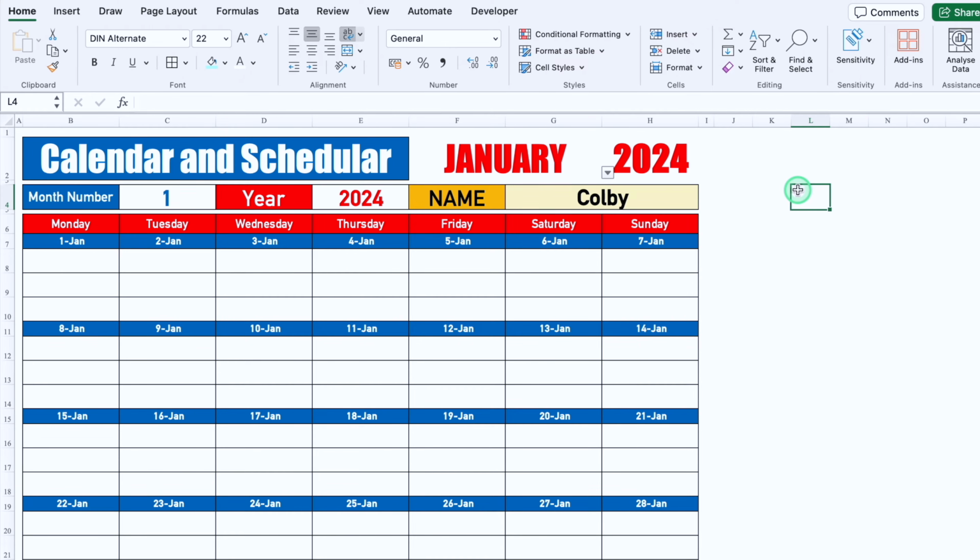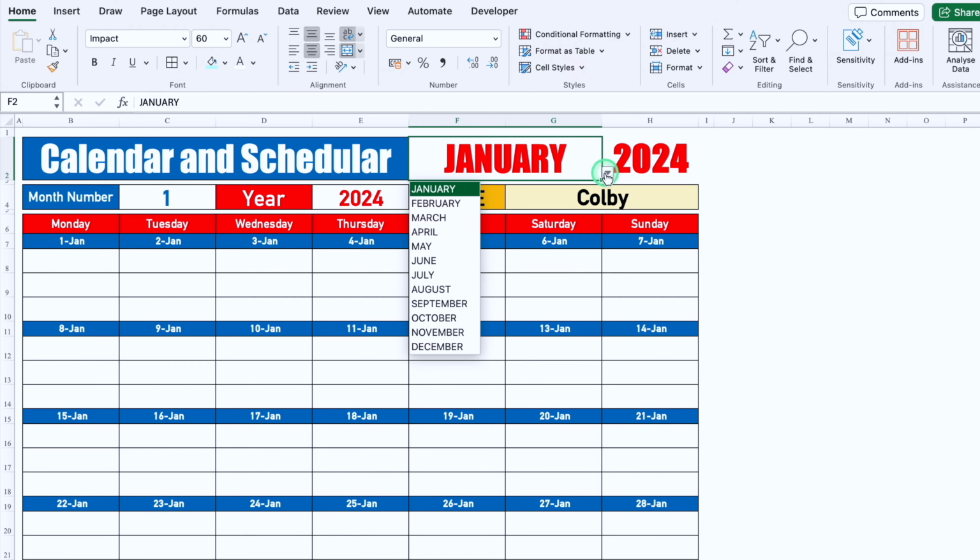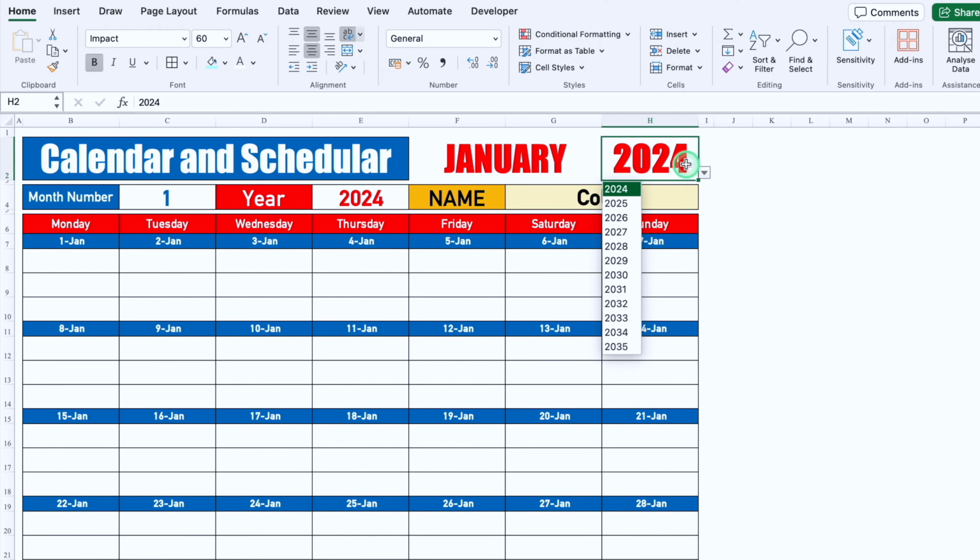This is a calendar and scheduler which I have created in Excel. I'll show you how it works. On the top, I have got months and year, and both of these things will be managed through drop-downs.